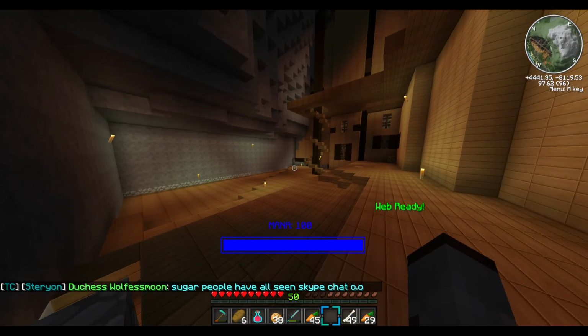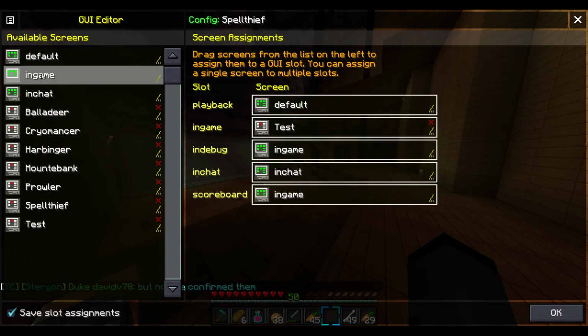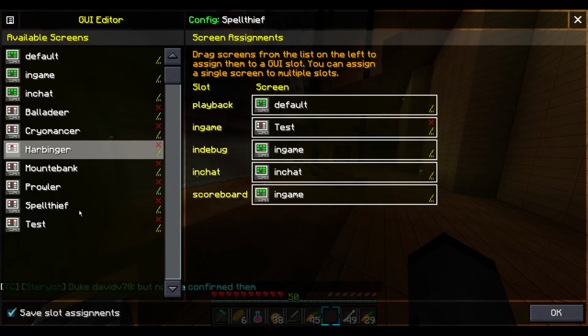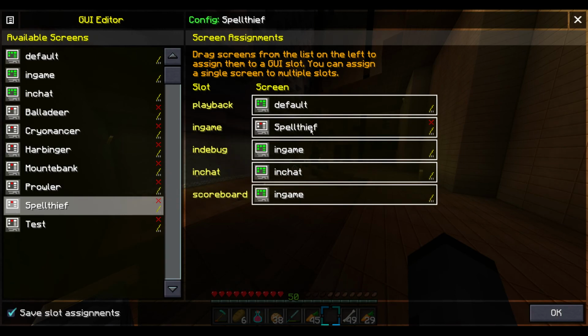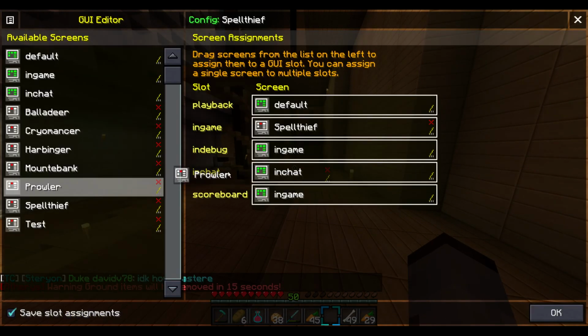Exit. Sorry, wrong one. You have to go into your macros manually. GUI editor that way. And you have to manually drag which one you want. So let's say I was on Spell Thief, I would drag Spell Thief into the in-game screen right there, and then it would show up. Which is not actually that bad. Doesn't really take that long.